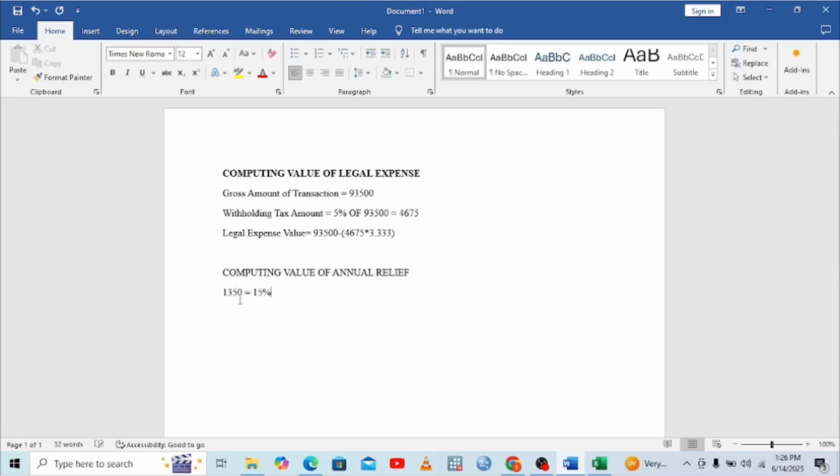Is equivalent to 15%. Now we need to gross it up to 100%. So this is basically the normal cross multiplying. You need to take 1350 multiplied by 100 divided by 15. So we can just take our calculator and show you simply what you need to do.